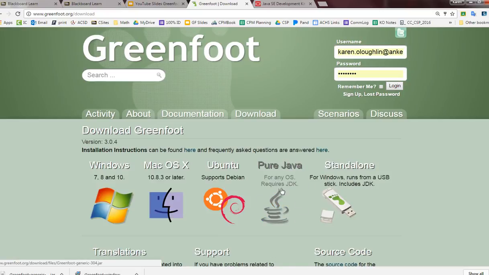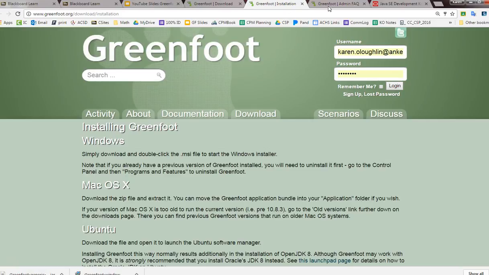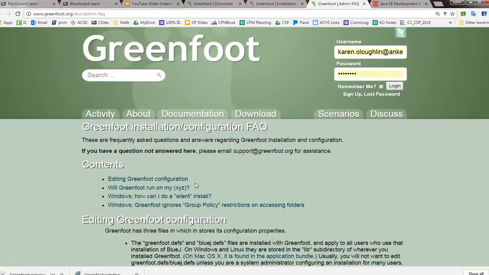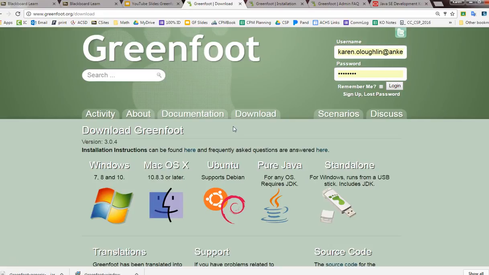You do need to have a Java JDK. JDK stands for Java Development Kit. And you can click here to download it, or you can download it directly from Oracle, which I'll show you in a minute. On this page, though, I do want to show you that Installation Instructions has a link here that you can use, and Frequently Asked Questions. So if you do have problems installing, you want to come to those two links and read through the information to get your software installed.